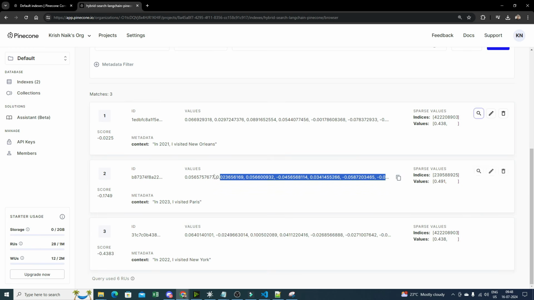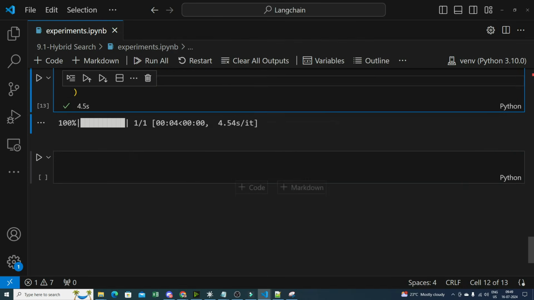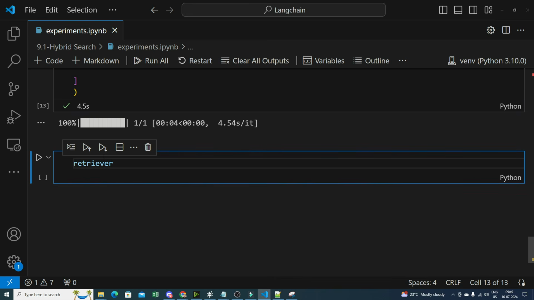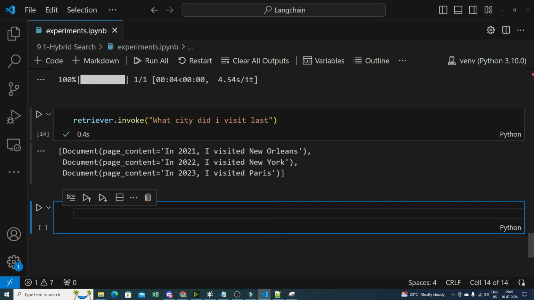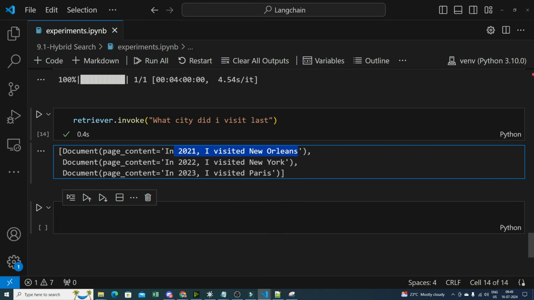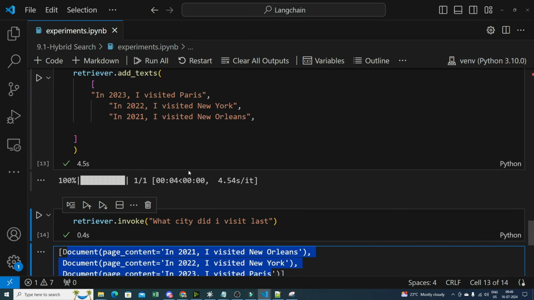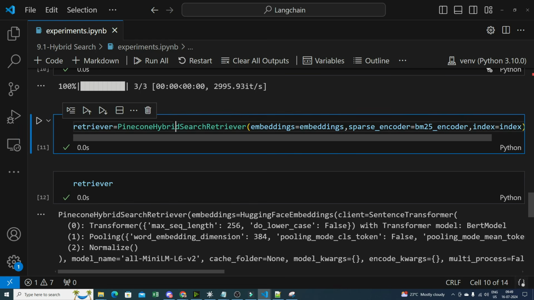This one says in 2021, I visited Orleans. In 2023, I visited New York, Paris, and so on. Now let's ask some questions, and this time it is going to use the combination of both your vector dense search and the sparse search. So here I'll say, which city did I visit last? Here you can see in 2021, I visited New Orleans, then New York, then Paris. All this page content is able to come over here. It uses both because this entire hybrid search retriever is using both embeddings and the sparse metrics.